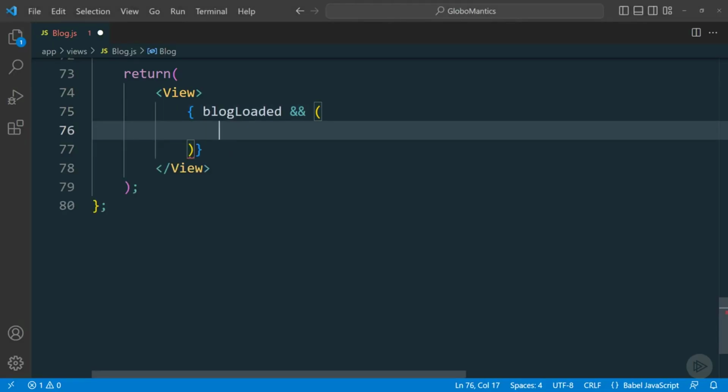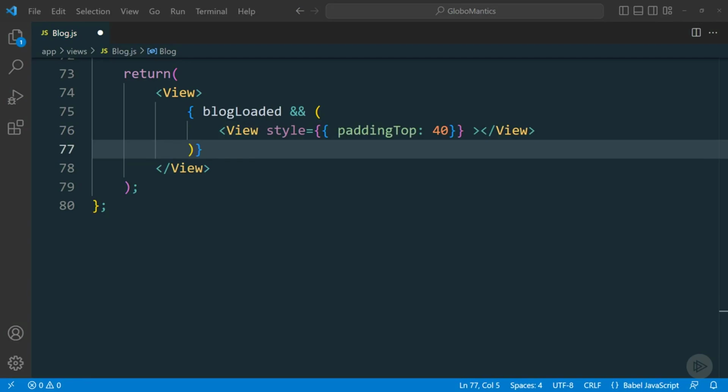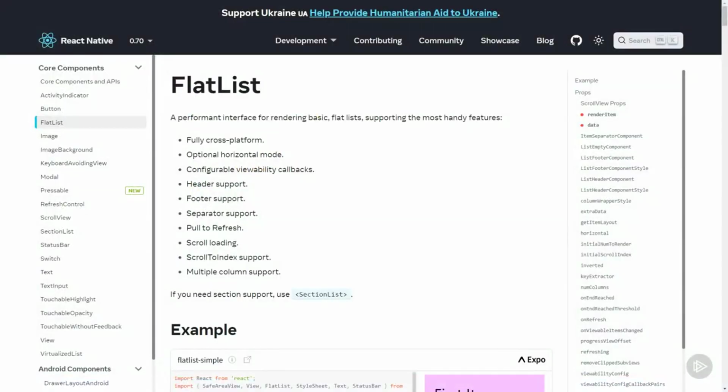After that, we add another view component. We add some padding to the top with an inline style. Then we add the flat list component. The flat list is similar to the scroll view, but should perform much better with long lists of data. This is because the scroll view renders all of its items at once, while the flat list lazy loads its items as they scroll into view.